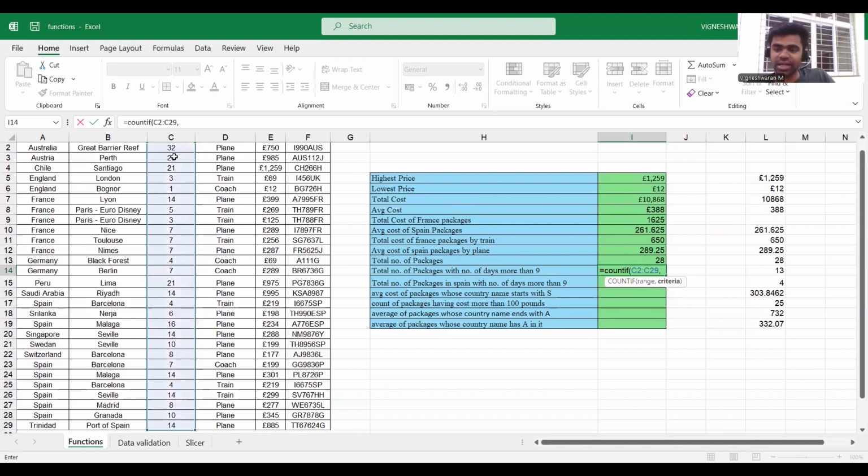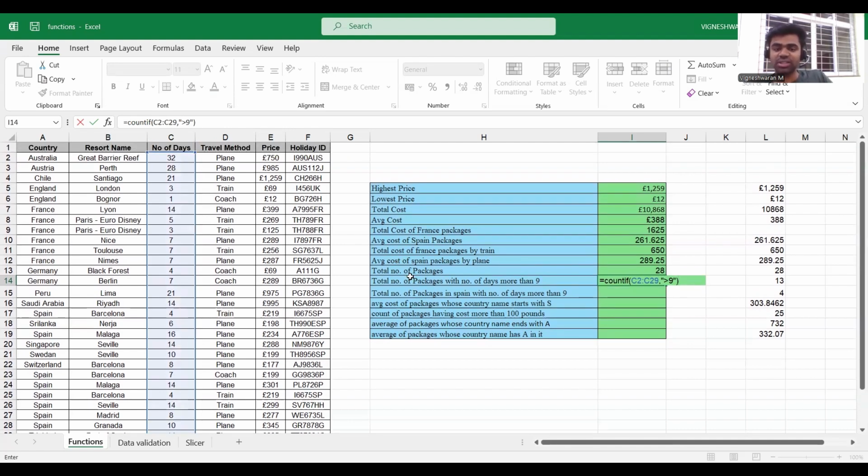And what is the criteria? So the criteria is it's more than 9. So just put greater than 9. Okay, so what I am denoting is, what is the question asked first? Total number of packages with the number of days more than 9.